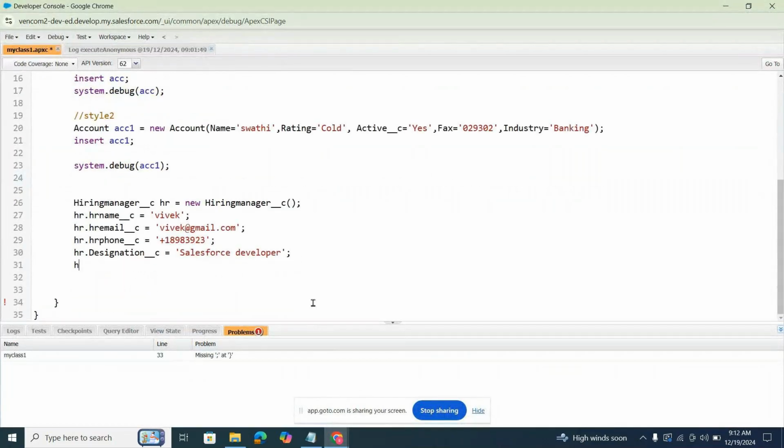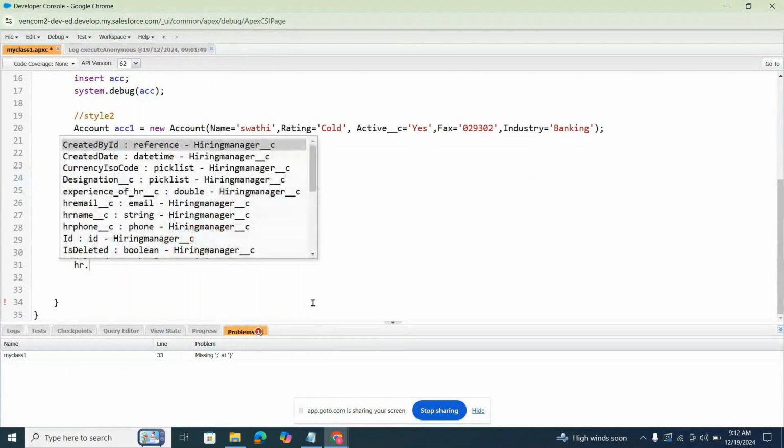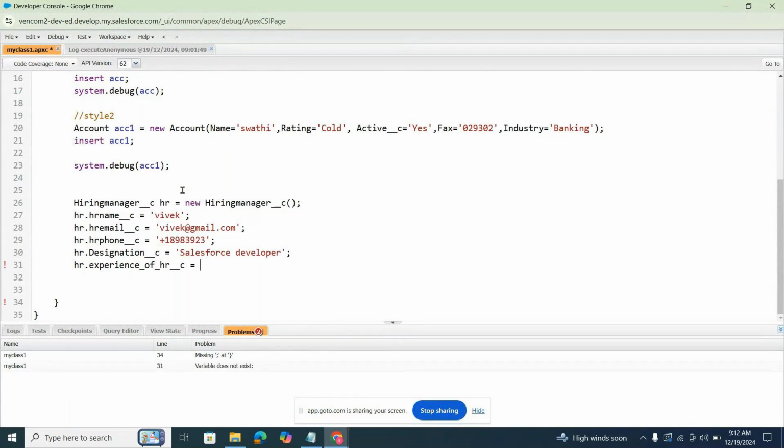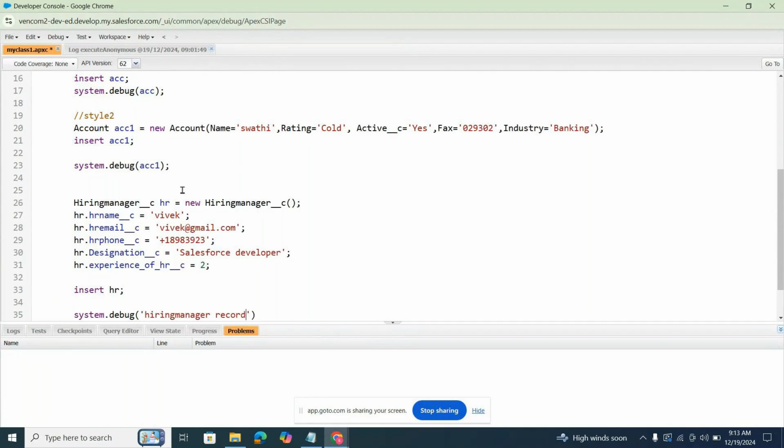HR dot, any other required values? I'm mentioning the experience of HR. Control S, I'm saving this. Insert HR. System.debug of HR plus HR.